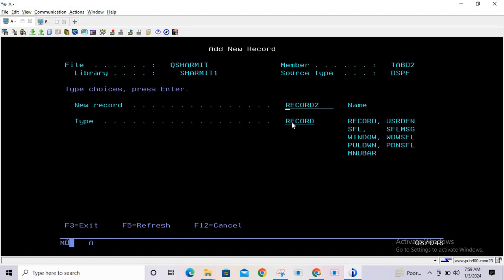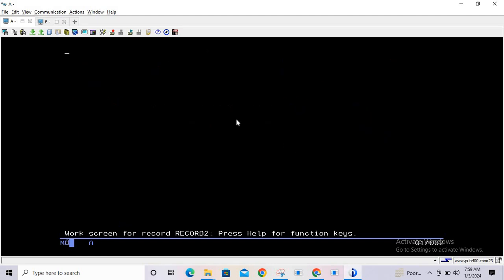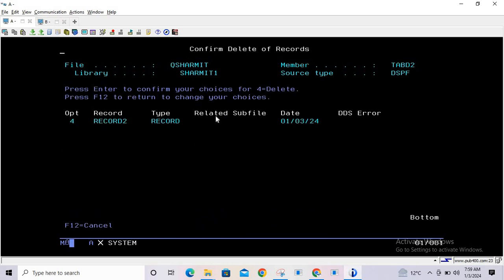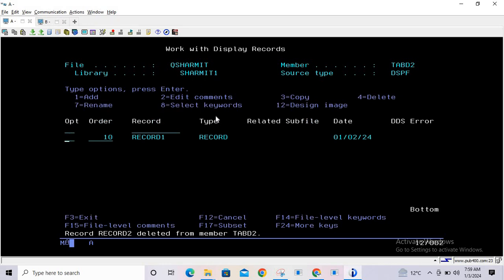Now here in type you need to select record because we are going to create a simple screen, and then simply hit enter. It will provide you the blank screen where you can design all your screen things. Okay, let me remove this for now because I'm not going to use this one, and let me show you the one which I have already created.